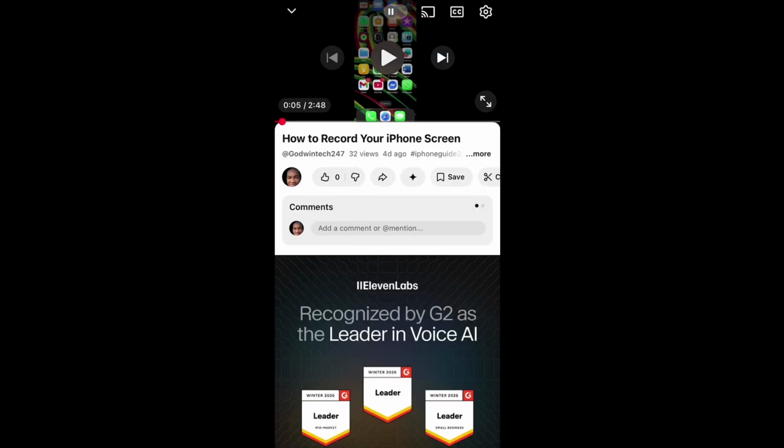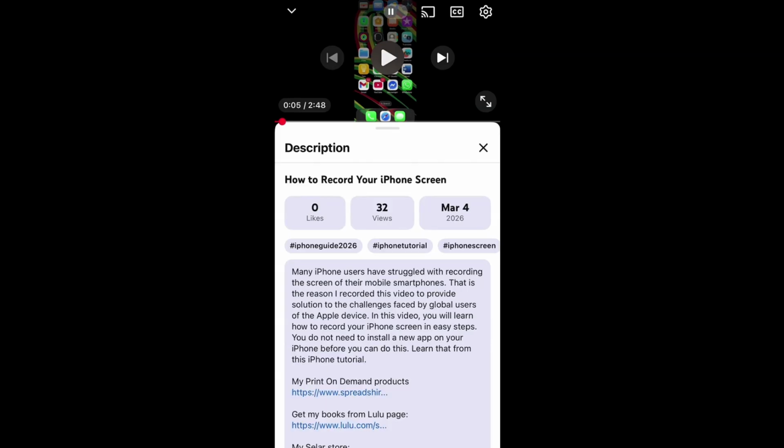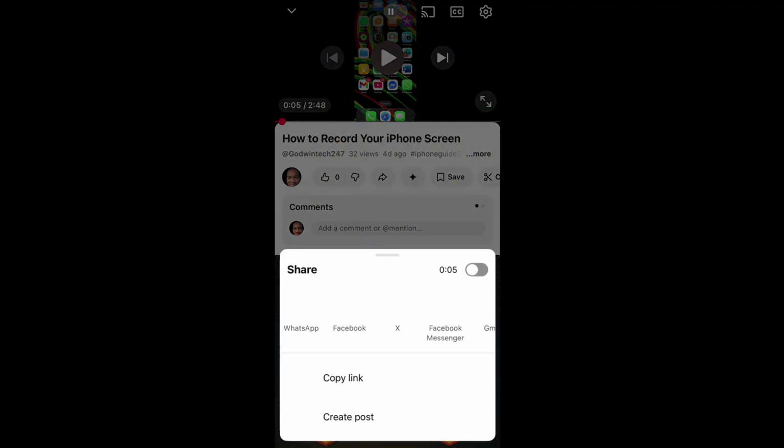So what I need to do is, after the title, I'll tap on this more. This will give me access to all the text in the description. But I can't copy it right here because YouTube does not allow that. So the next step you need to take is to tap on this share button. Once you tap on share button, select copy link.